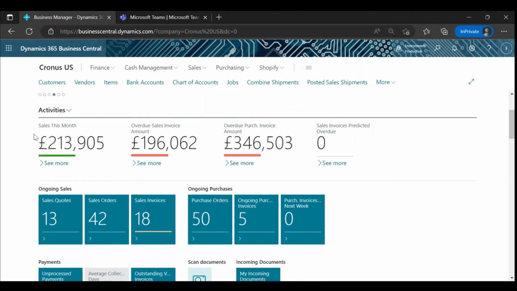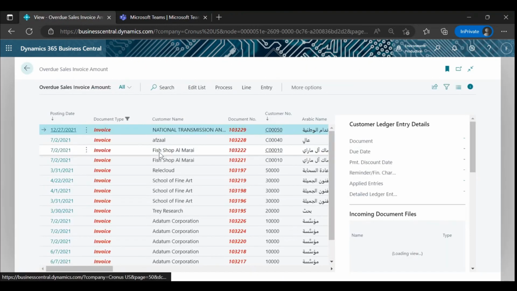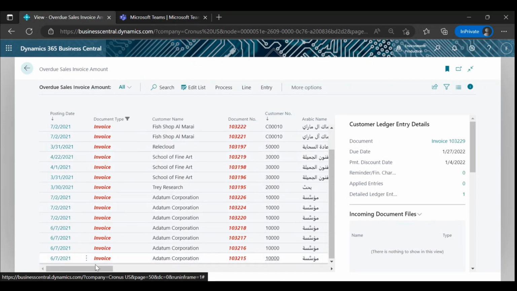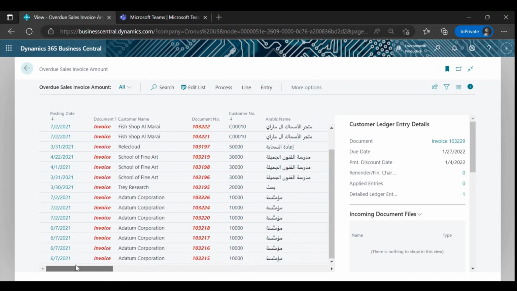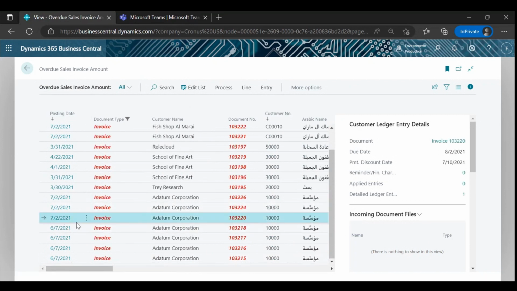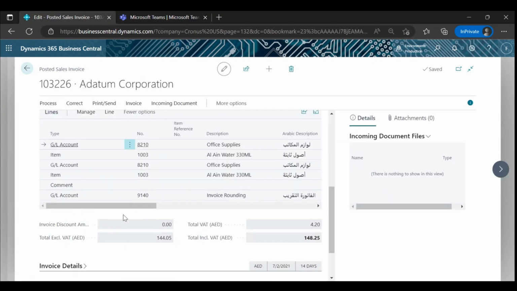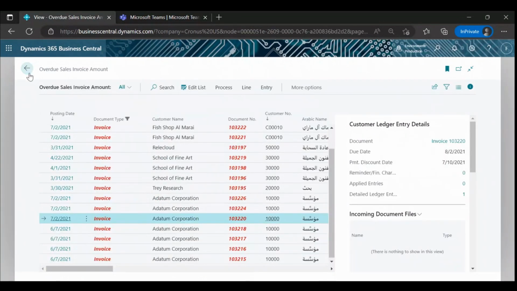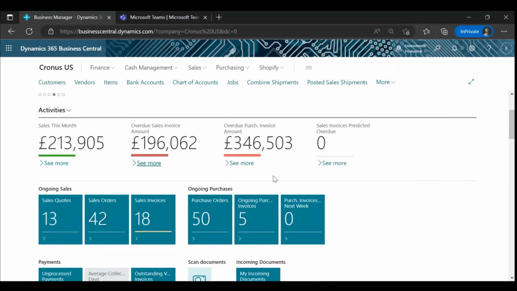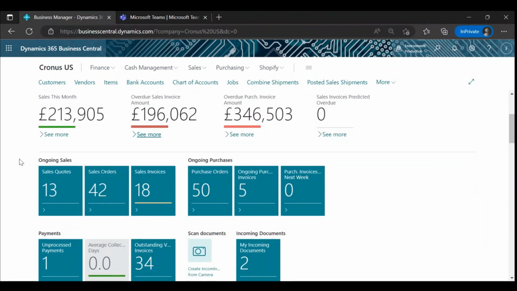Then you see information showing your sales amount this month, your overdue sales invoices, and overdue purchase invoices. If I want to know the drill-down of this, I can simply go inside. I can click, and I see the detailed view of my transactions. If I want to go to the transaction level, I can drill down further and see the exact transaction that took place. So it is very simple to use. Just click and you can see the insights.